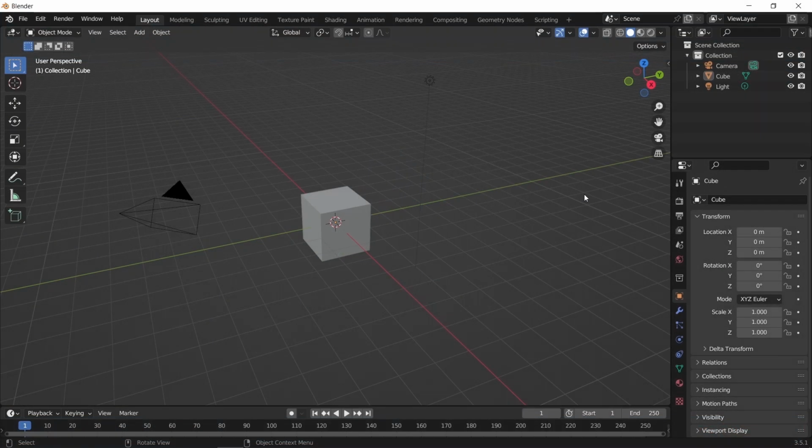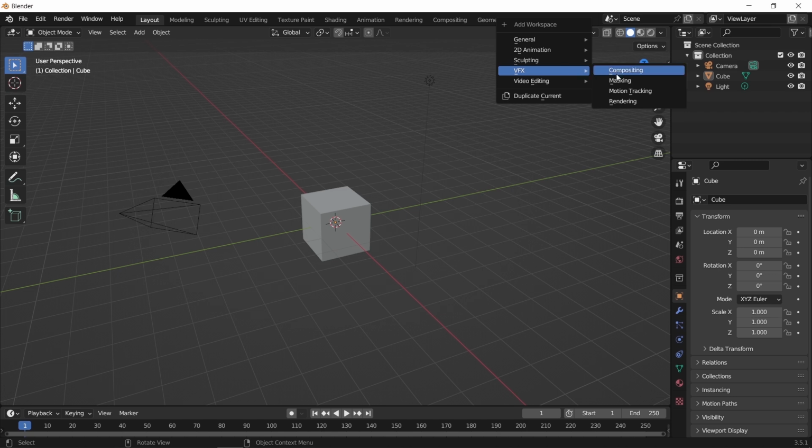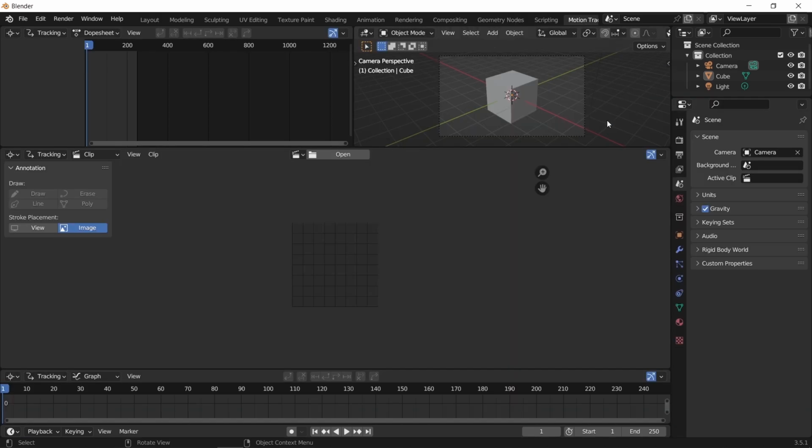Back to Blender, the area where the work happens is the motion tracking, so from the top plus icon, go to the VFX tab, and open a motion tracking workspace. Down in the big empty area, hit open to import a video or an image sequence to work with.